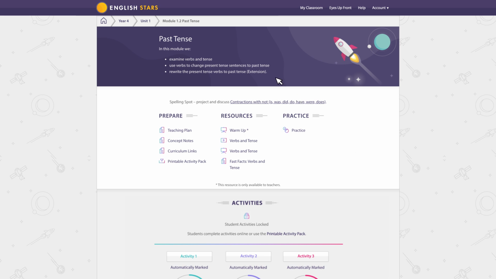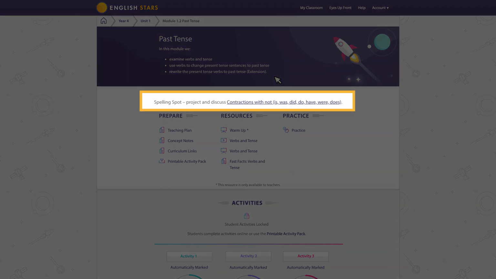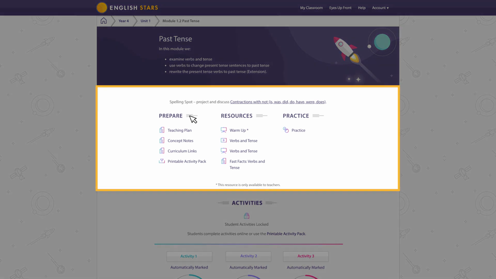Let's break it down. At the top of the page is the overview. This provides a brief description of the module objectives. In most modules, you'll see a link to a Spelling Spot slideshow, which teaches a spelling concept and includes a spelling activity. Next, you'll see a 3-column layout with the headings Prepare, Resources, and Practice.